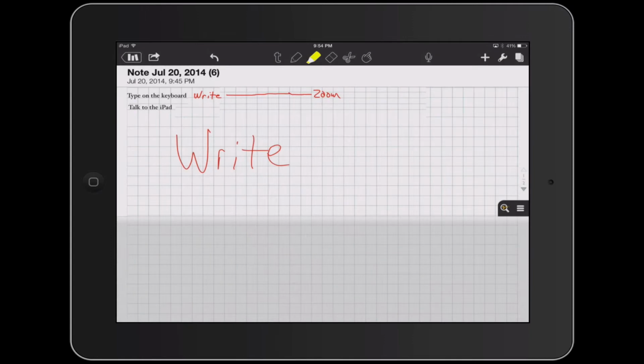And now let me go back and highlight what I've written. I can highlight over my handwritten text. I can highlight over my typed text. I can highlight anywhere else on the page I want, right?